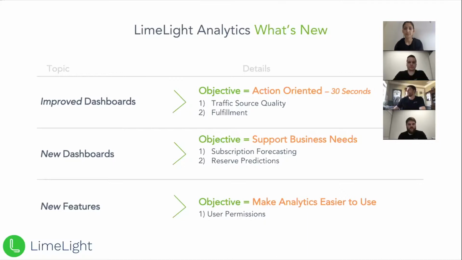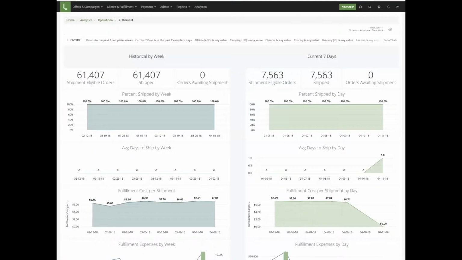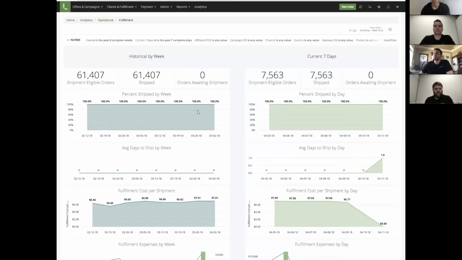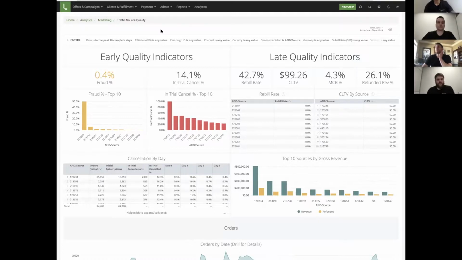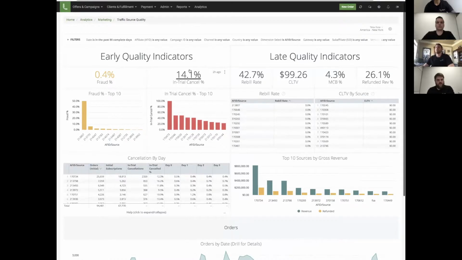So with that, I'm going to jump right in, and I'm going to demo a couple of these items. What you see on my screen here is the newly revised fulfillment dashboard. Actually, I'm going to start with the traffic source dashboard. This dashboard has been around for a while. It was called the affiliates dashboard previously. You can see that there's early indicators and late indicators, just like the previous dashboard, but they're more upfront and in your face, so it's very obvious what you need to look at.